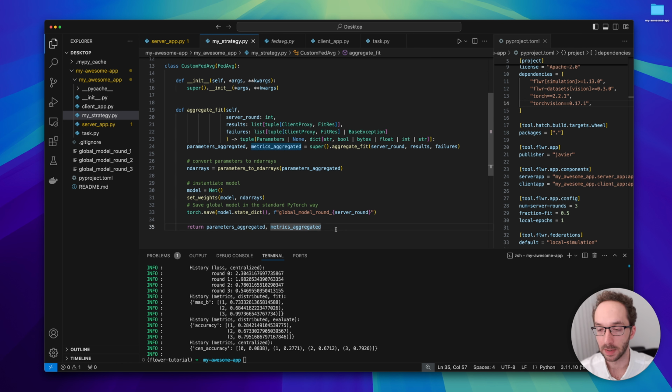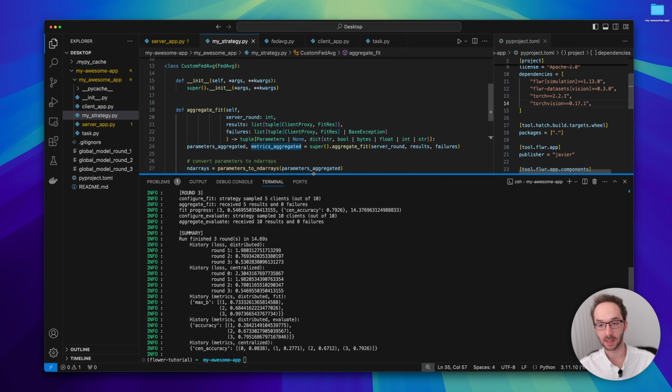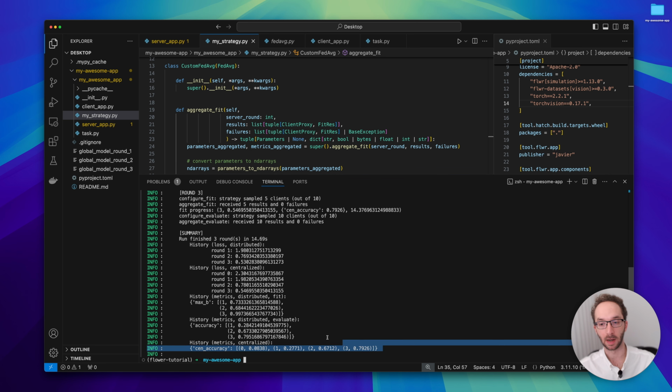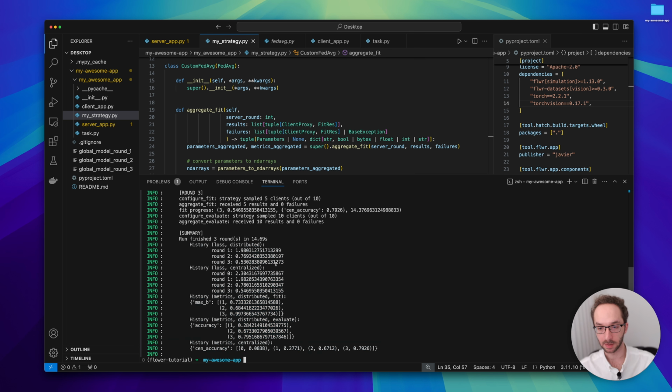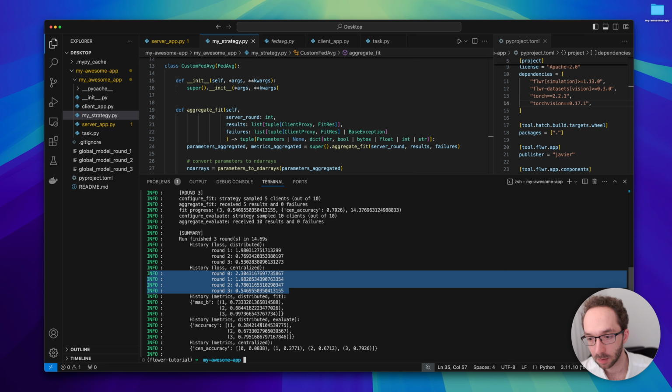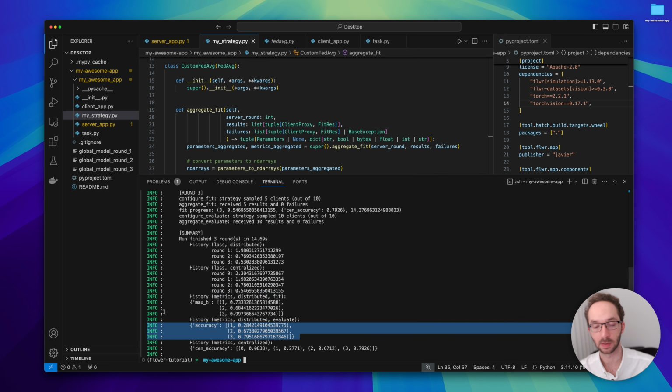What we are going to do now is we're going to see how we can save, we could save to any custom file, all these metrics that get logged here. But what we're going to do in particular is we're going to be saving the centralized metrics for loss and for accuracy, which means what's the loss of our global model when it's evaluating on the centralized test set, and what is its accuracy.